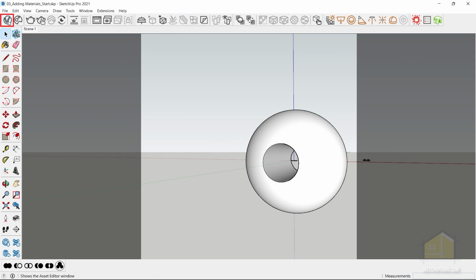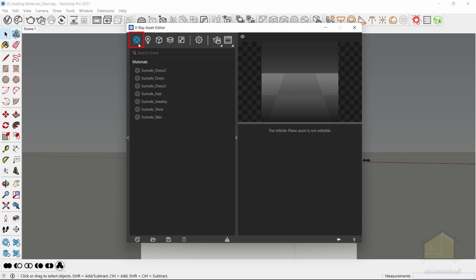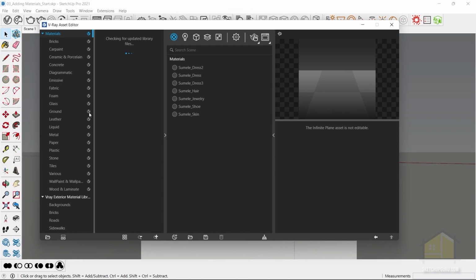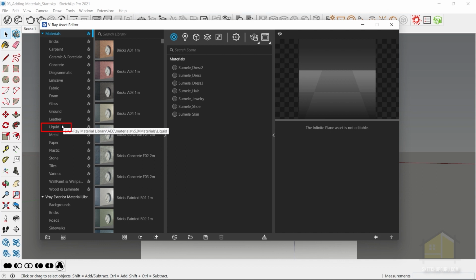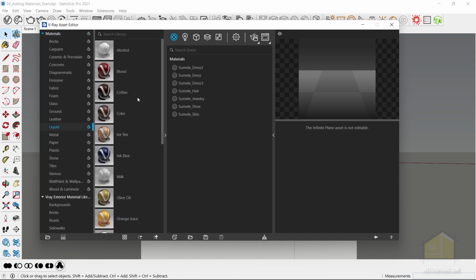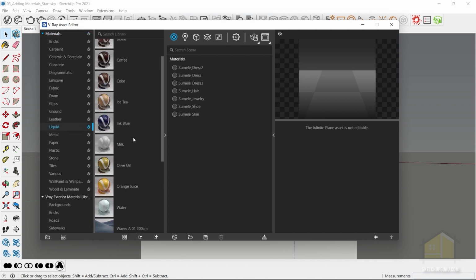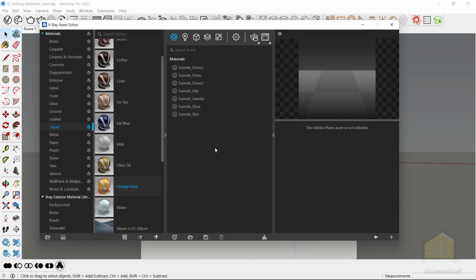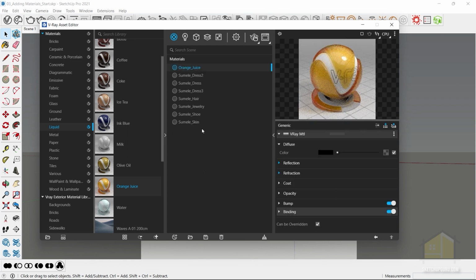So let's go to the asset editor here. Let's go to materials and let's toggle the material window dialog box. Now if you have an active internet connection, you will be able to access these materials. So I'm going to go to liquid here and you can use any of these materials which works for you. I'm going to go for orange juice. So let me just bring in orange juice.